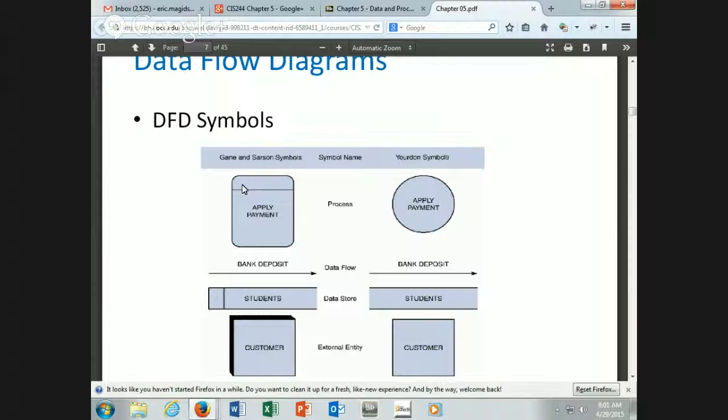We need a calculator process. Okay. Does that make sense? We need a process to apply payment. We need a process to withdraw funds from checking. All processes, right? Do we have to know how it's being done? No, we just know it needs to be done.